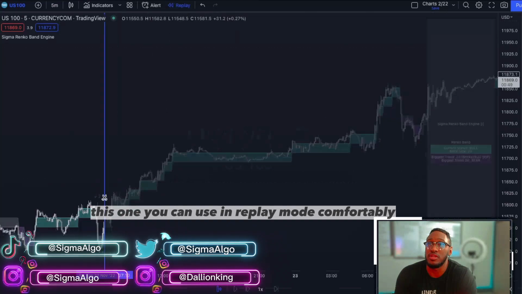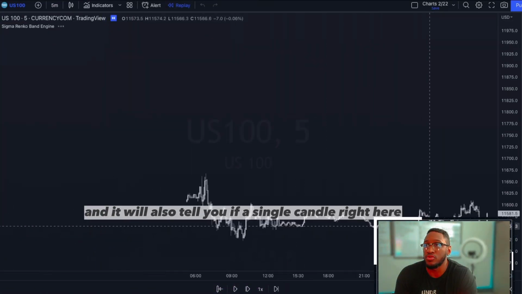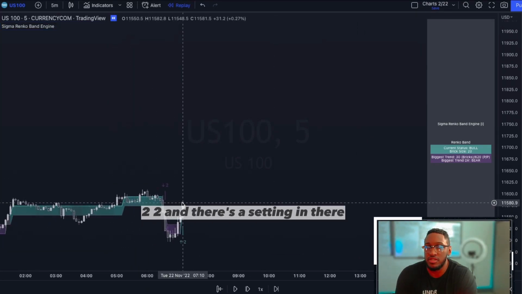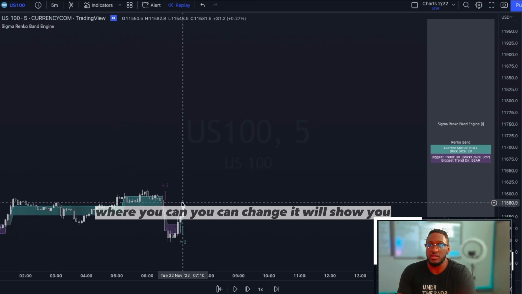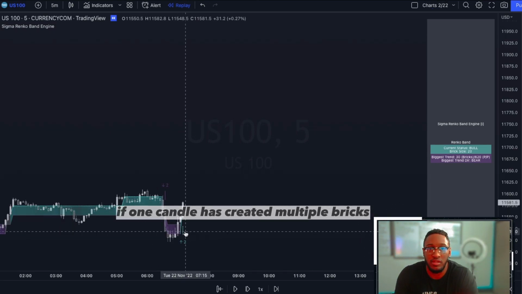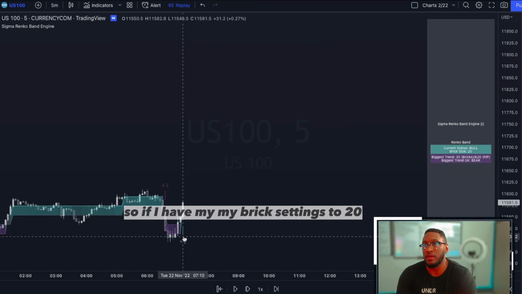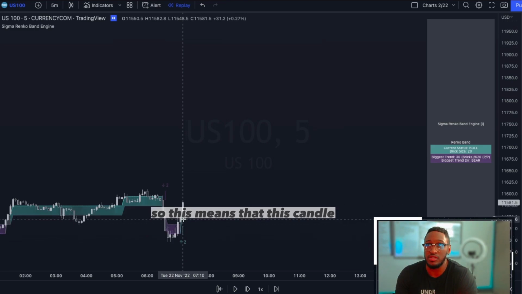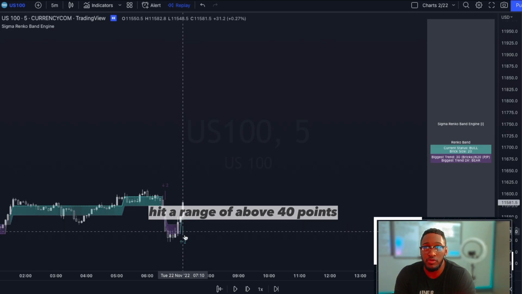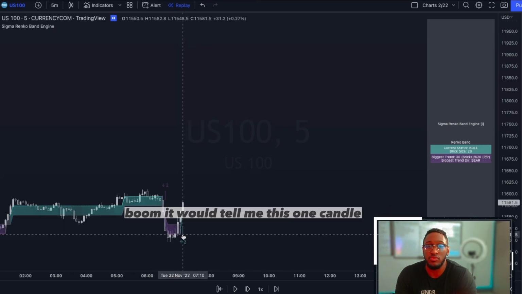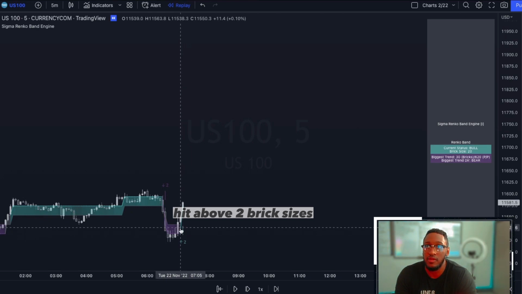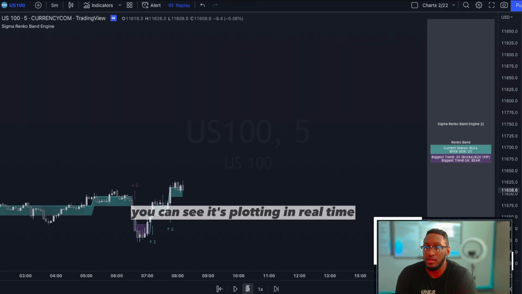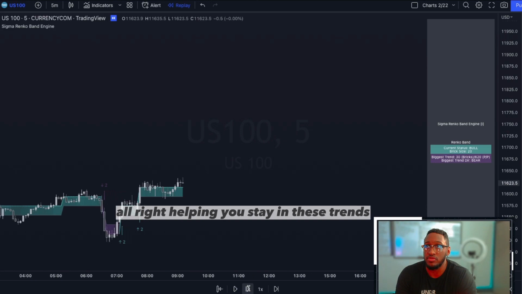This one you can use in replay mode comfortably, and it will also tell you if a single candle right here made two bricks, and there's a setting in there where you can change it. It will show you if one candle has created multiple bricks. So if I have my brick settings at 20 and this one candle is telling me that it made 2, this means that this candle hit a range of above 40 points. Boom, it would tell me this one candle hit above 2 brick sizes and it created 2 bricks. So you play it in real time, you can see it's plotting in real time, helping you stay in these trends.